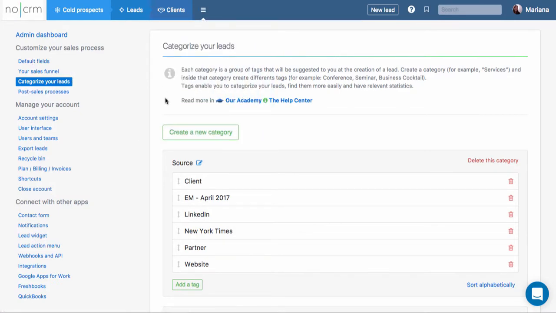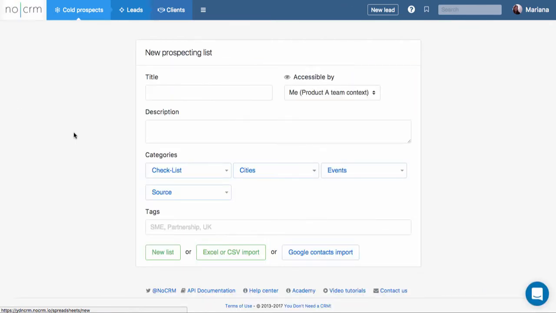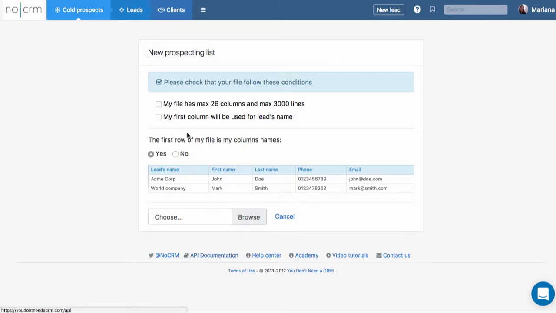Once you're done doing that, go to the cold prospect section of your account and then click on new prospecting list. You can either create a new prospecting list manually or import an Excel or CSV document that you already have. So here I'm going to say those are my contacts from SMB event in Miami, for example. And I want to click here on Excel or CSV import.